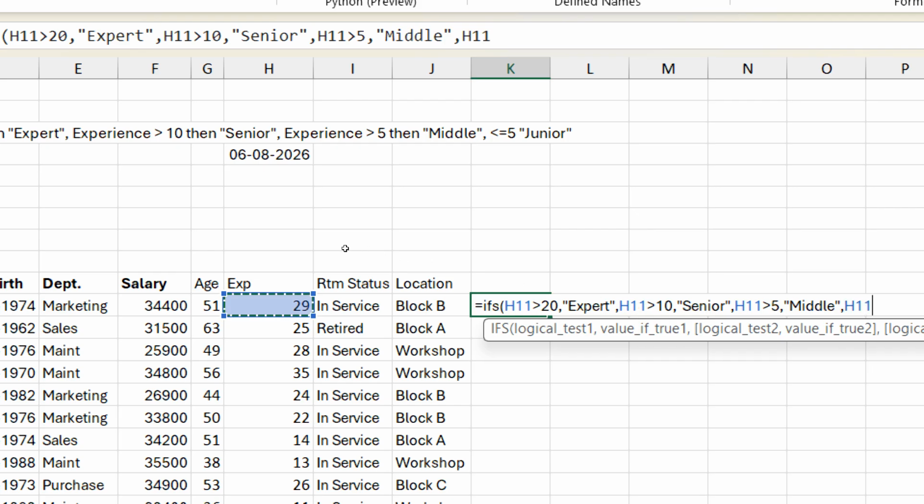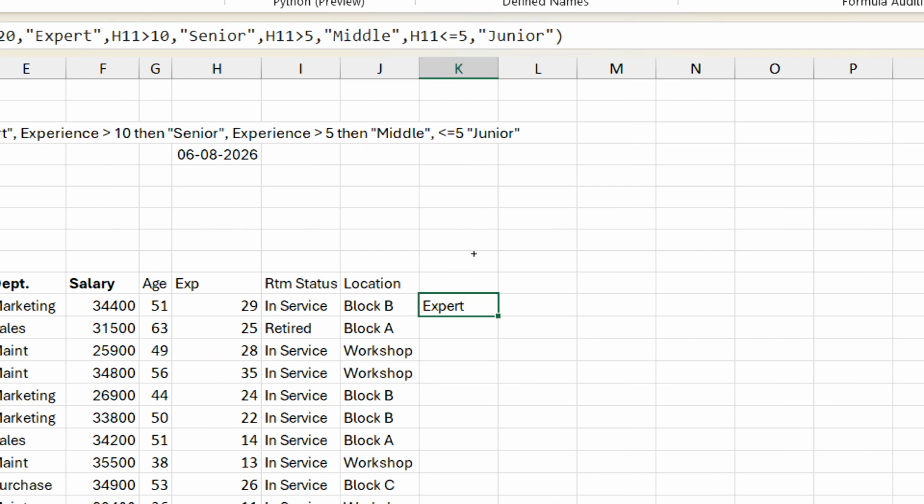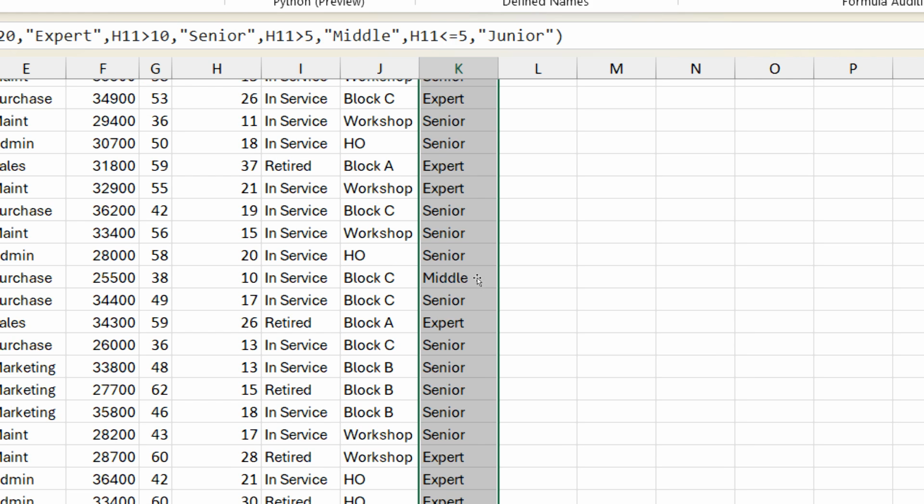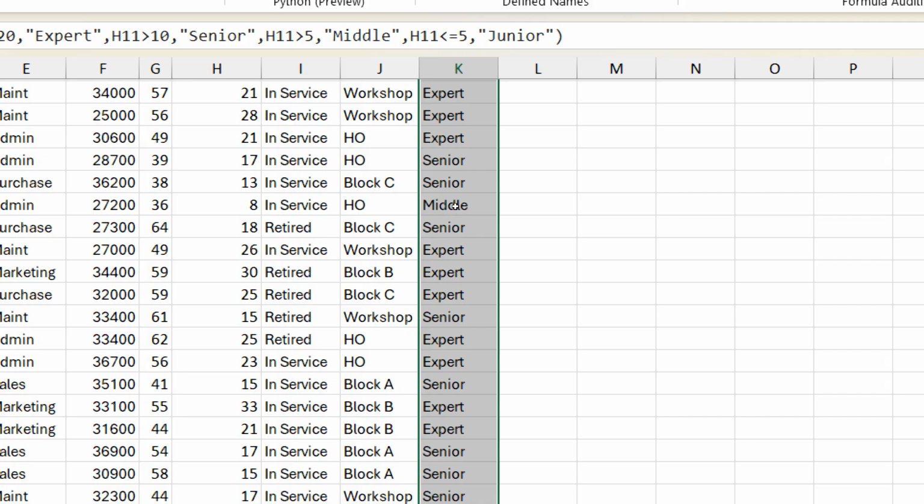Close bracket. More than 20 years of experience, it will be expert. More than 10 years of experience are all seniors. More than 5 years are middle. Lesser than or equal to 5 years are juniors. Yes. Expert, seniors, expert, junior, middle level. You can do conditional formatting, green, red. That conditions I can give.